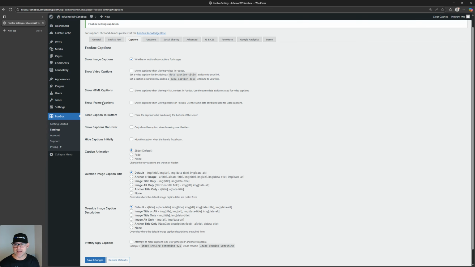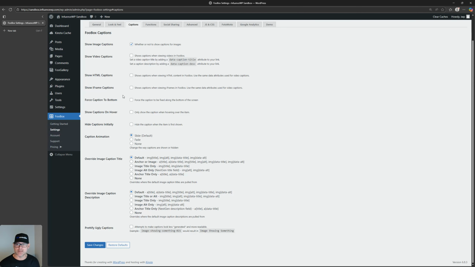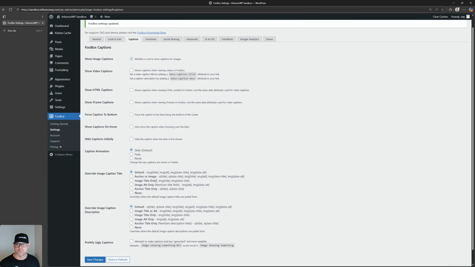Do we want to show captions? Do we want to show video captions, show HTML captions, all kinds of options? Where do you want to show the captions? You want to do caption animation. Do you want to be able to override the image caption titles or the image caption descriptions? Do you want to prettify ugly captions? Attempts to make captions look less generated and more readable. Okay, that's cool. Sounds cool.